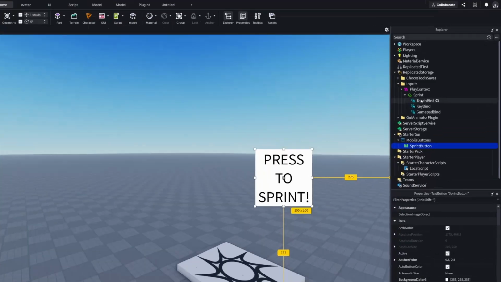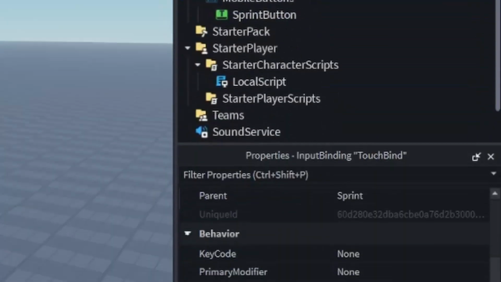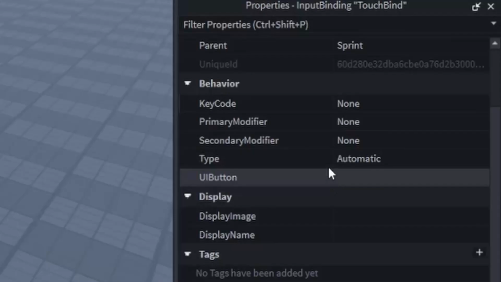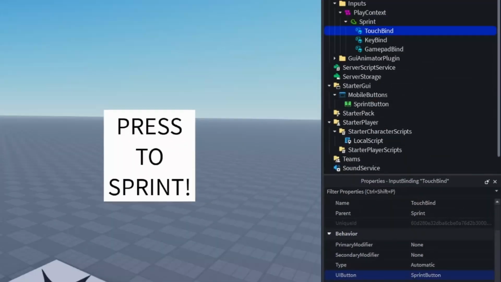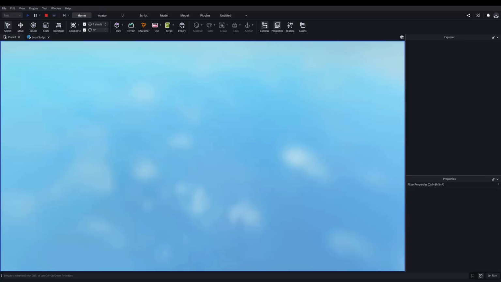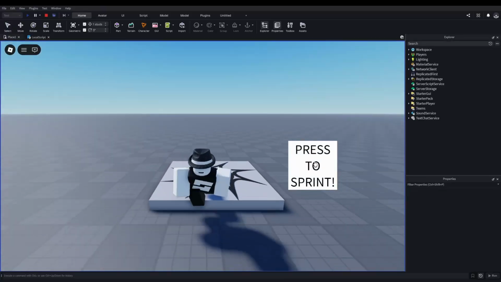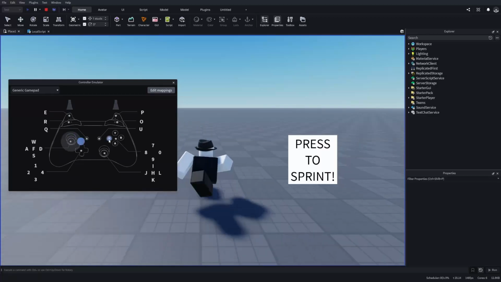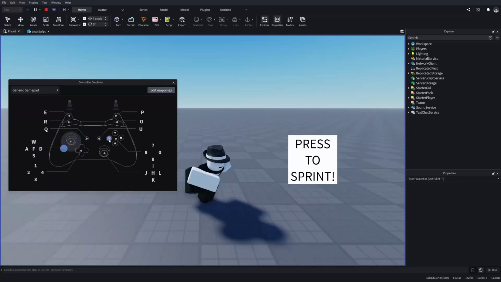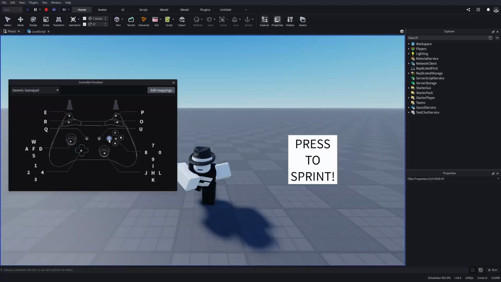And after that, we just go to the TouchBind, and as you can see in the properties here, there's something that says UIButton. We just click it. We just click the sprint button, and I think that should just work. Yep. And if we press, as you can see, we press X and it works too.